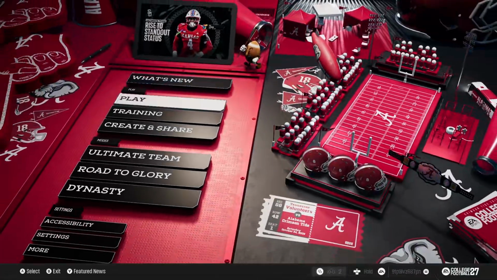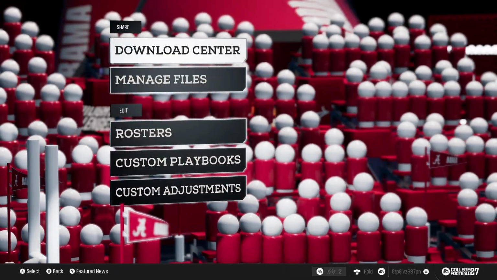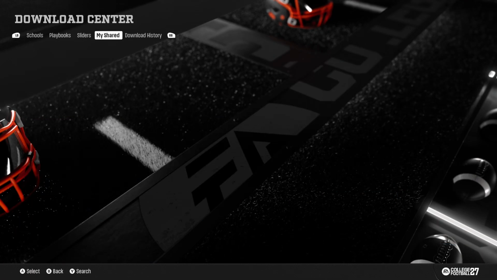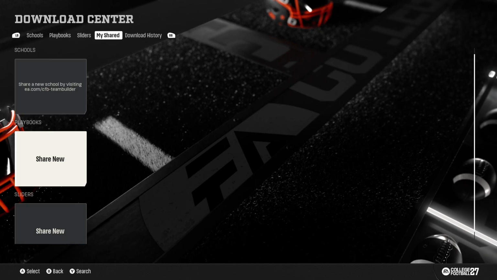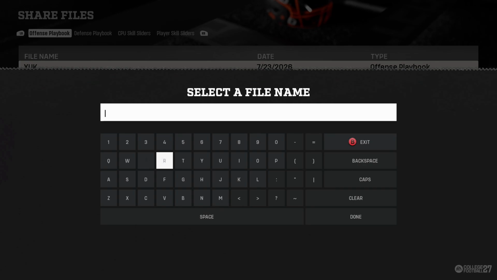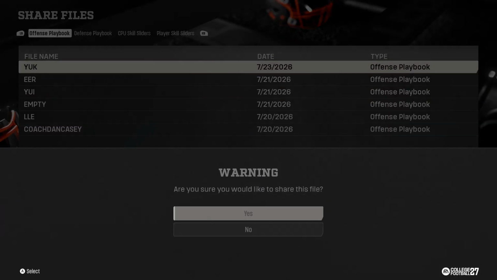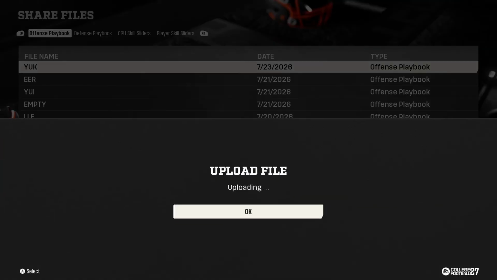So for that, all you gotta do is go to Create and Share again, select the option Download Center. Now here, go to the My Share tab. Since we wanna share the playbook, we're gonna select the option Share New just underneath Playbooks, and simply select the playbook you would like to share. We're gonna select the YUK and you can enter the file name again. We're gonna name it the same and just gonna save this, share, and yeah, you can see the uploading has started.